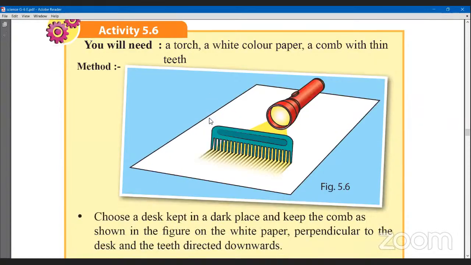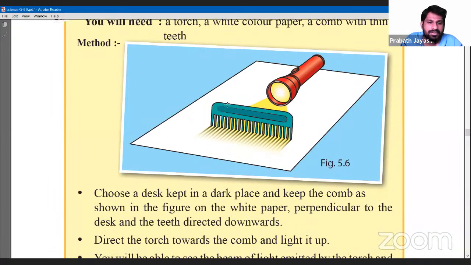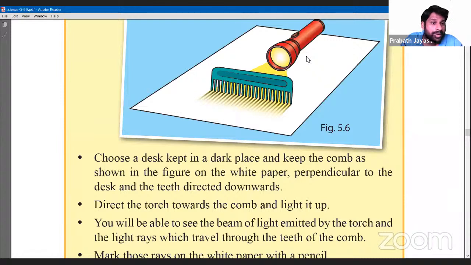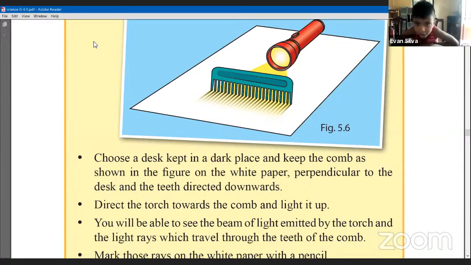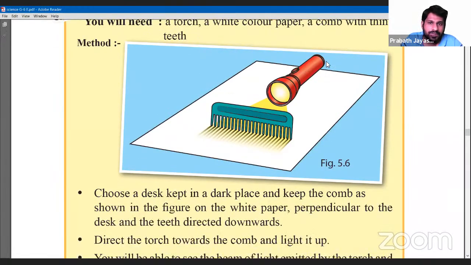We will do this activity also on Thursday, right? So for this activity you will need a torch, white color paper and a comb with thin teeth. Can you send all the things we need to the group, sir? Yeah, definitely I will put the things in the group. Thank you, sir.